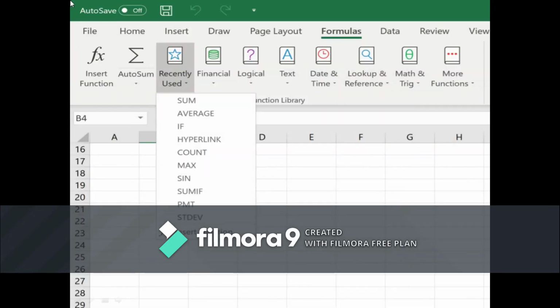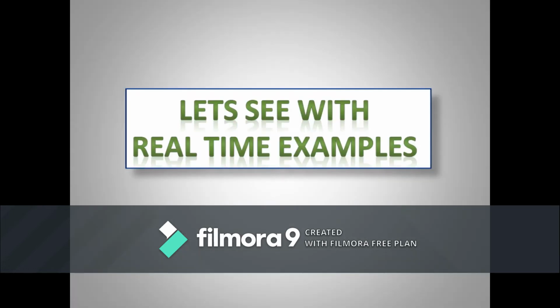You can see here the third option after the first, second, third recently used. There are a lot of recently used formulas, out of which whatever the required formula or function is there, you can easily pick it. Let's see with some real-time examples.